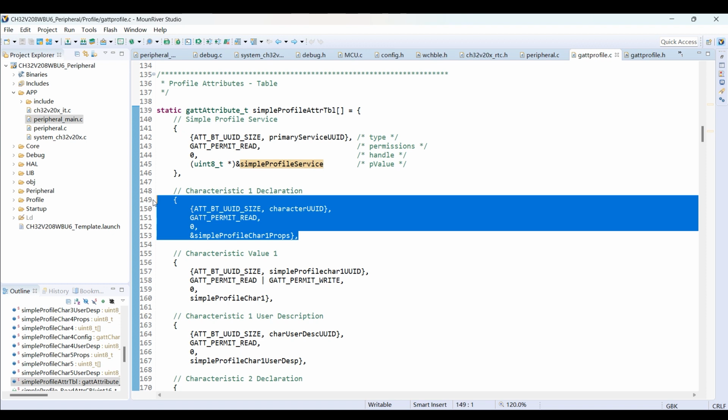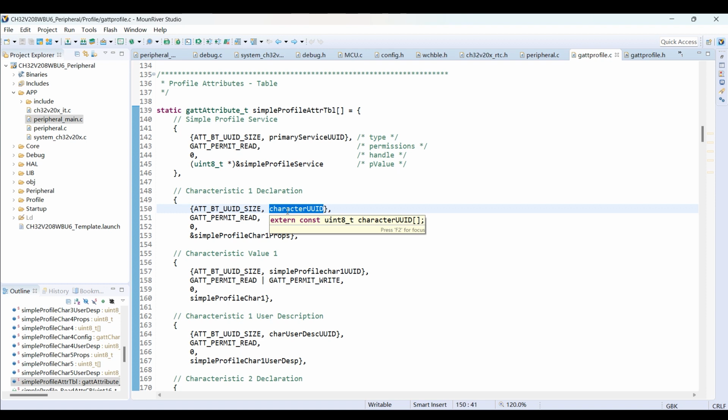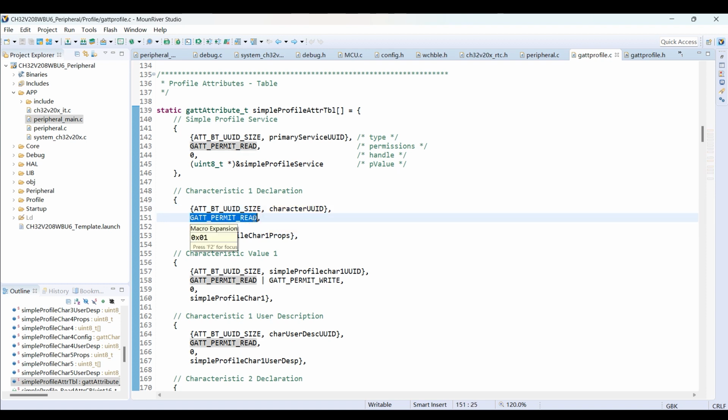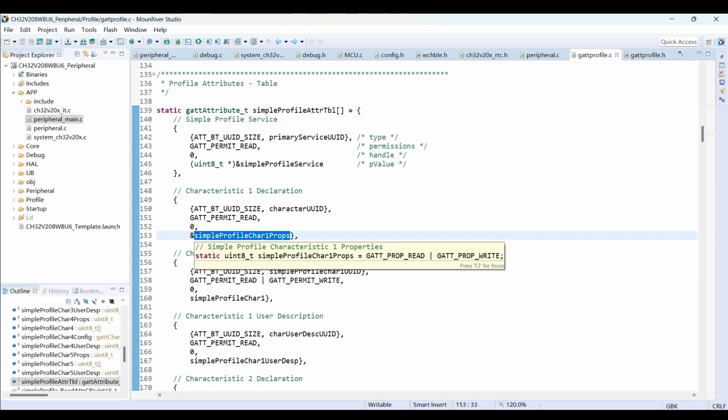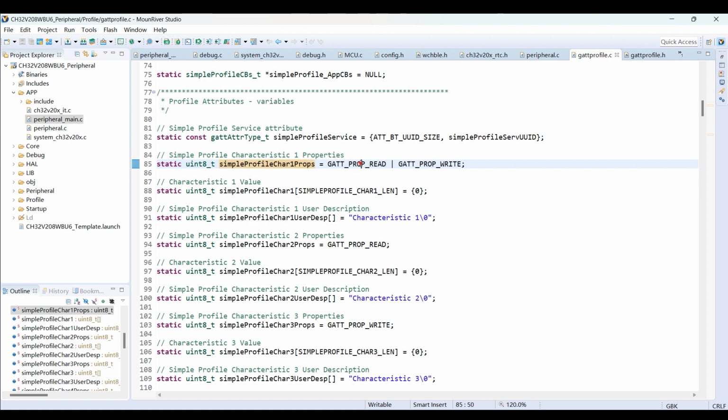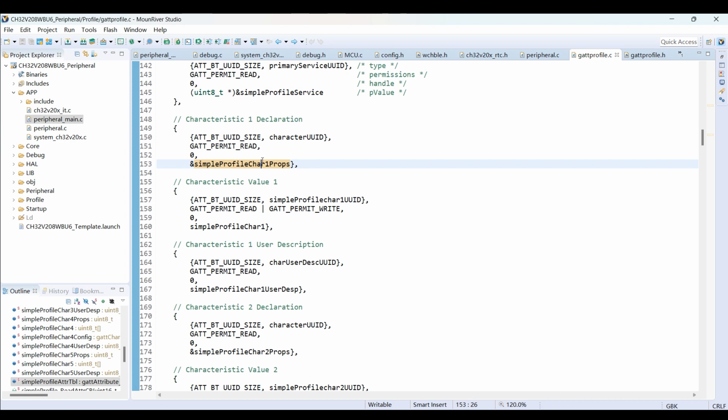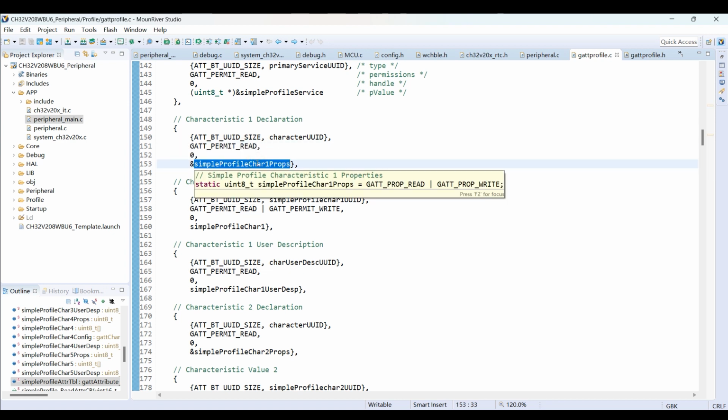The second is the structure of the characteristic declaration type, and the UID is 0x2803. This is the permission of the value contained in the structure, which is the read permission. The value contained in this structure is a property of the characteristic value contained in this characteristic, which is said to be readable and writable. That is, this value describes the permission of this, and this value describes the permission of this.